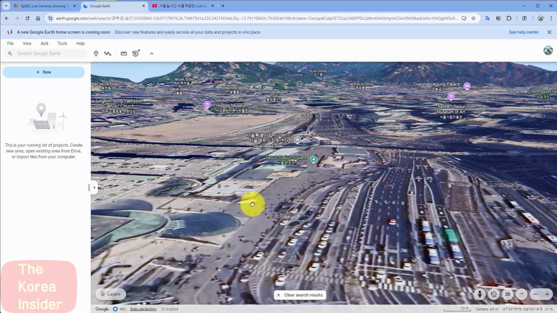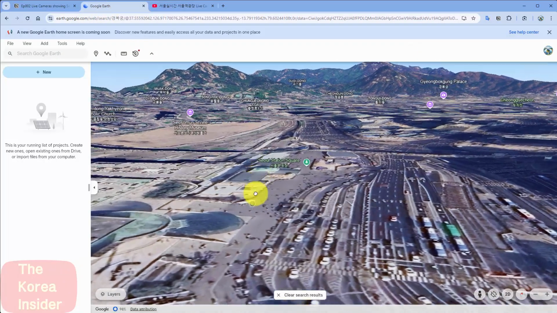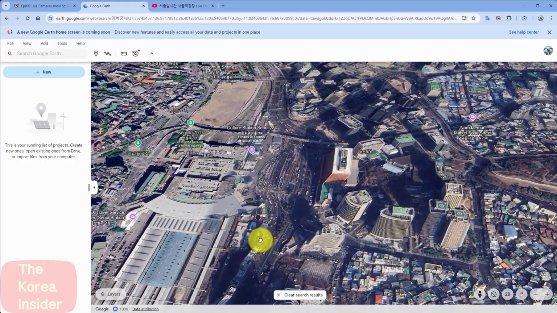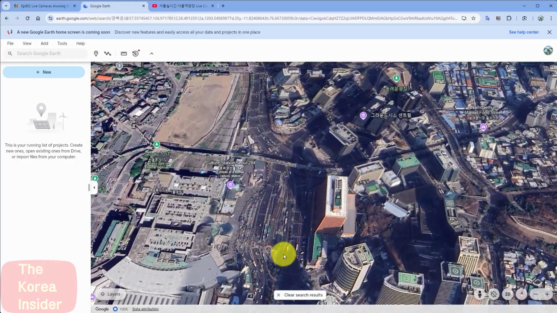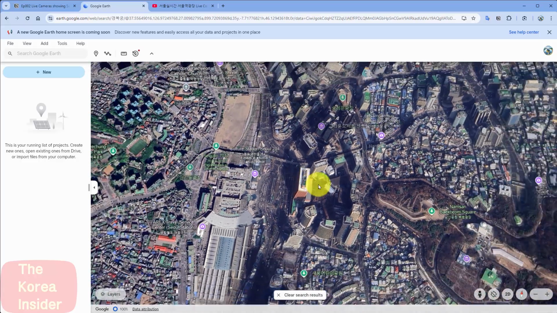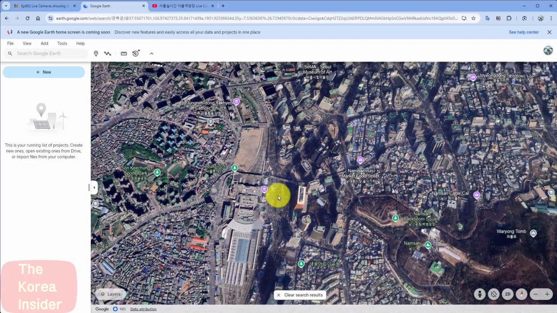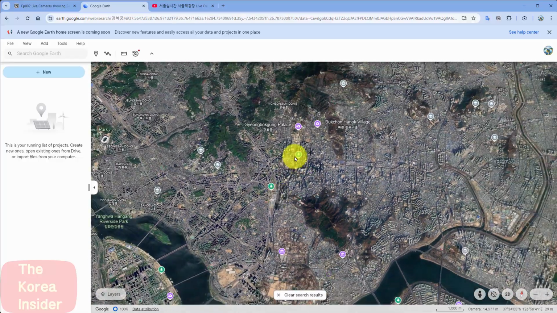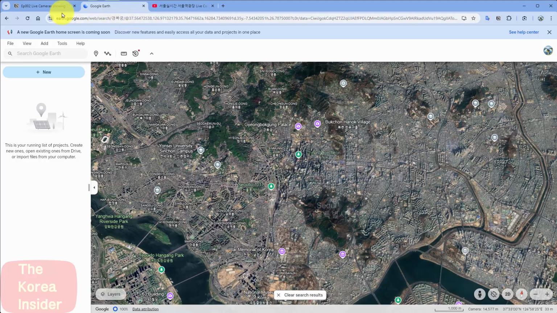So you can see what's behind all this, and you can have a better perspective by zooming out and turning over like this. If you happen to coincide the satellite's angle with your tilt of the map, then you can have an illusion of 3D of these buildings here. So that's what you're looking at. Here's the Gyeongbokgung that we were looking at.